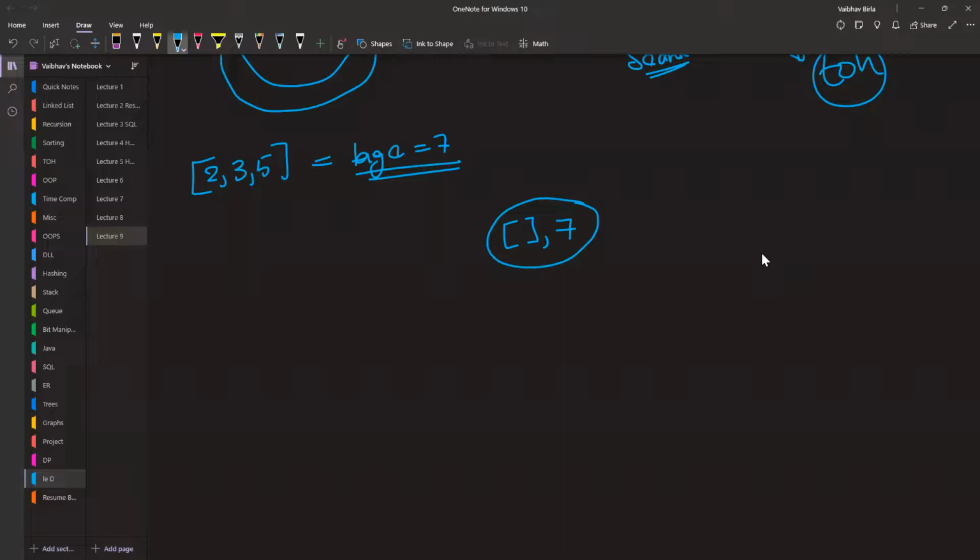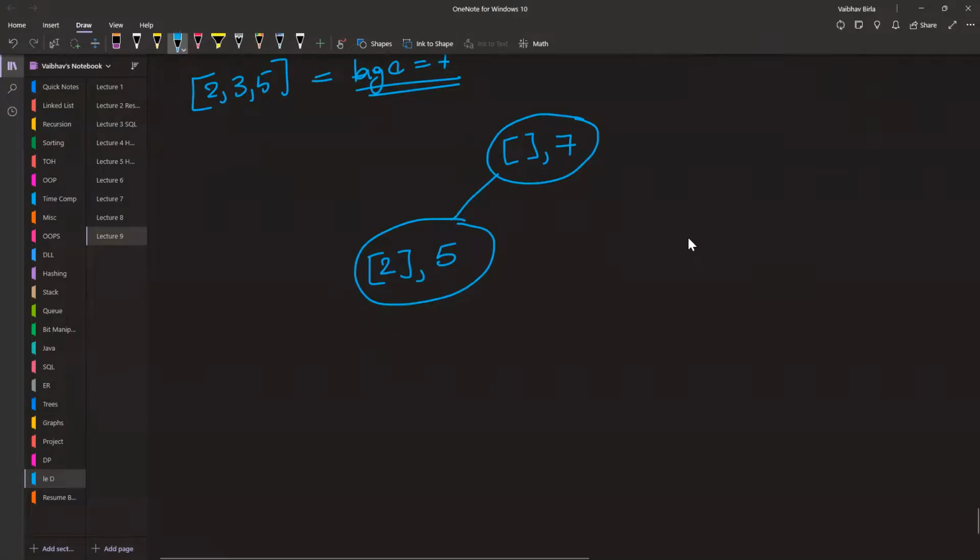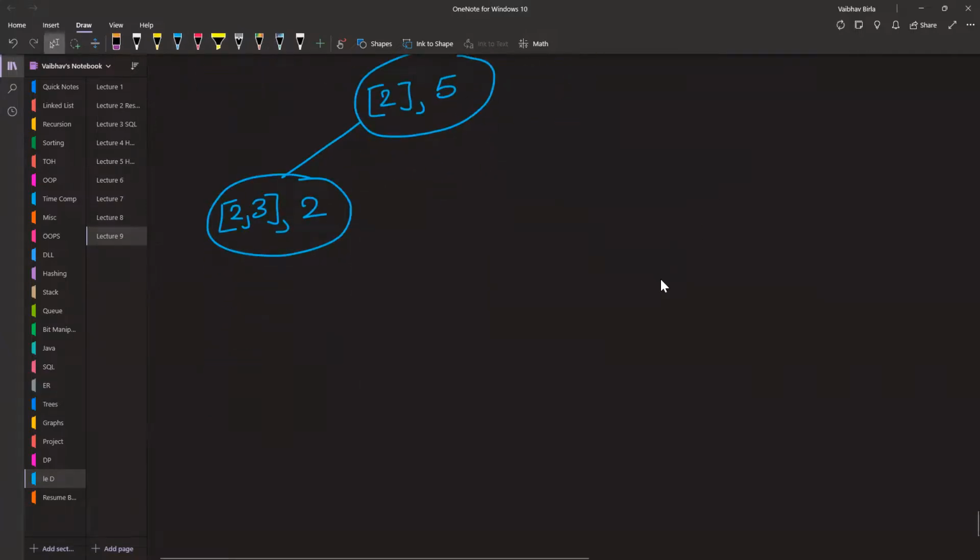Now I will add, let's say, 2 into my array, and the target will be reduced to 5. Is this clear to you? Now what will I do? Let's say that I add 3 into my array. So I have 2 and 3, and my target is reduced to 2, right? Now let's say that I add the next element, which is 5. What is the value of my target now?